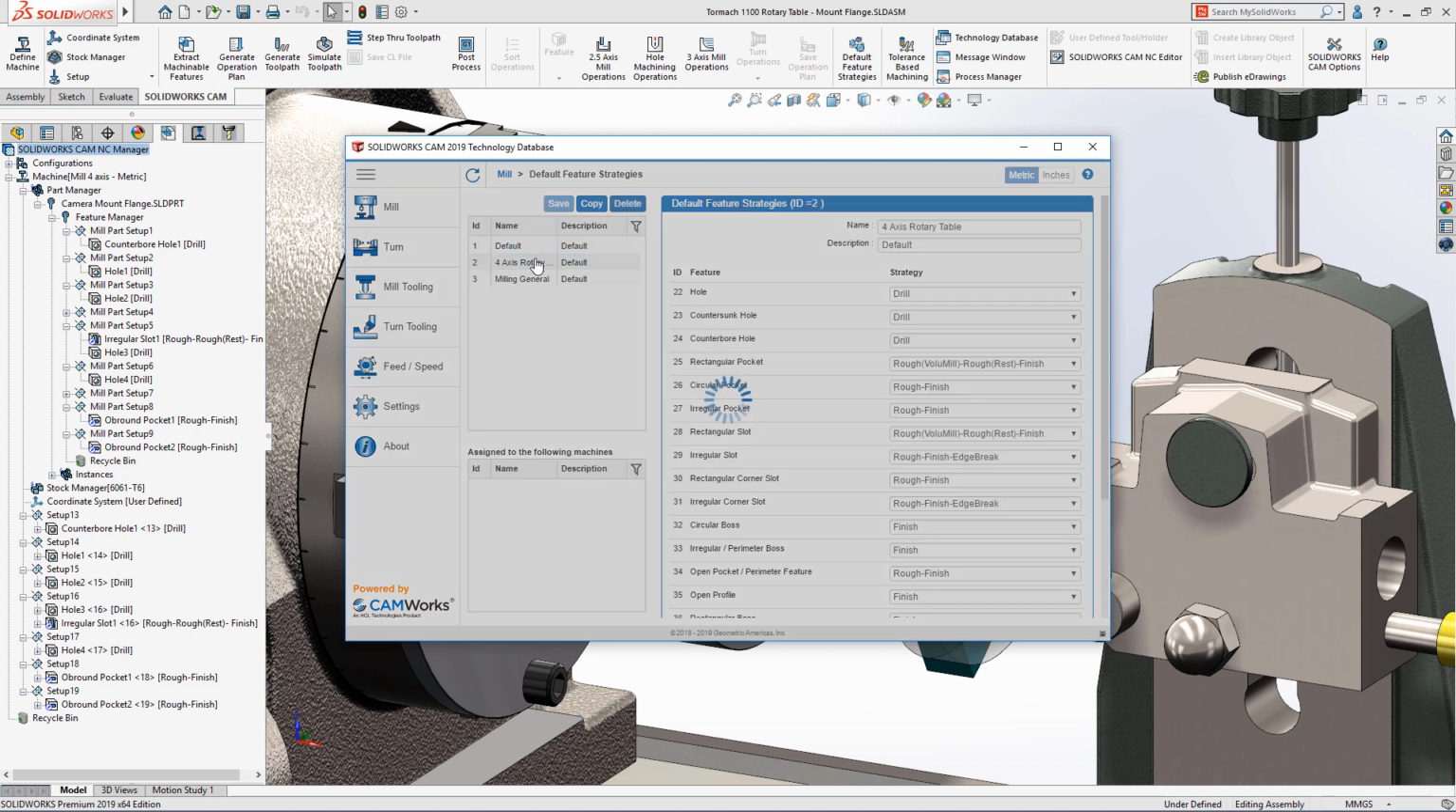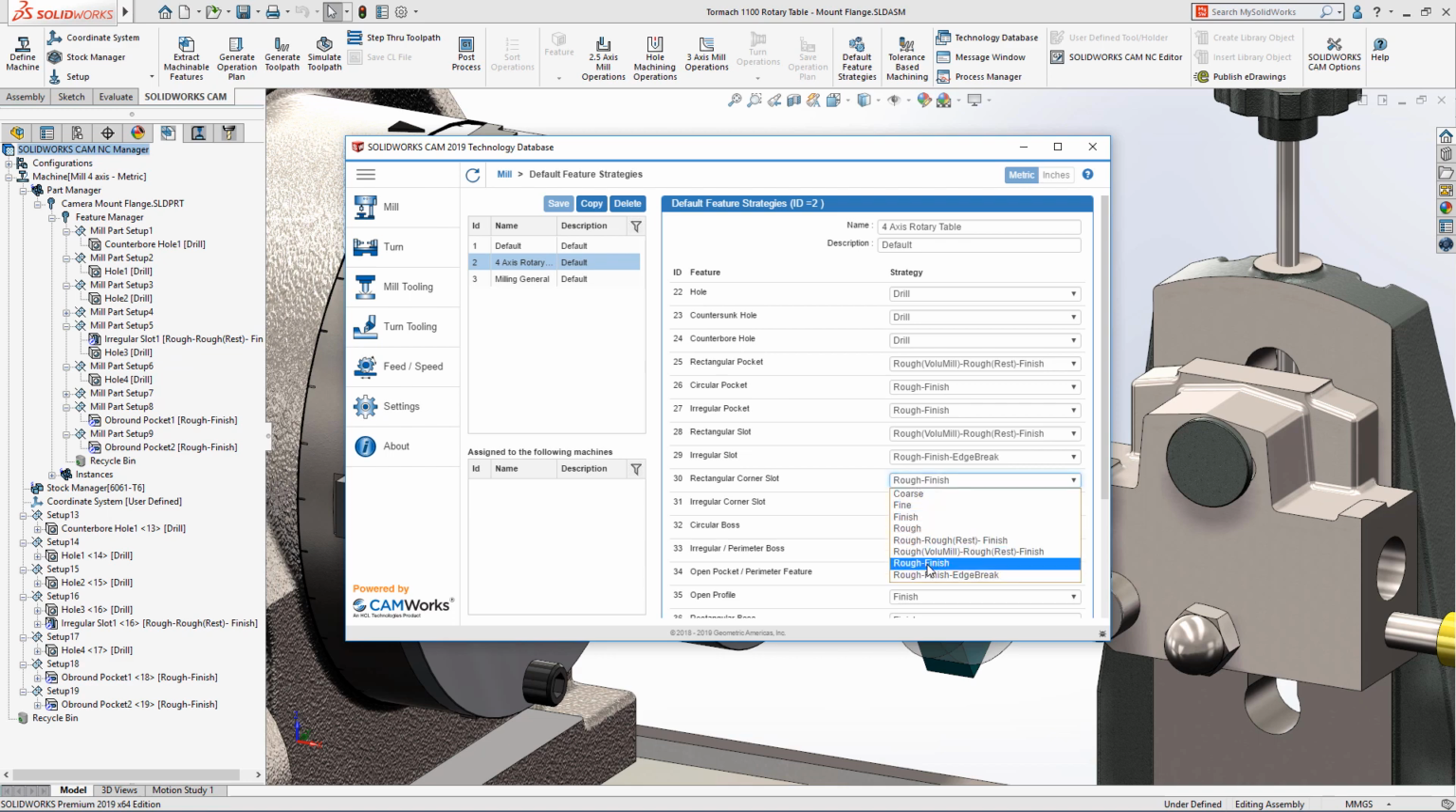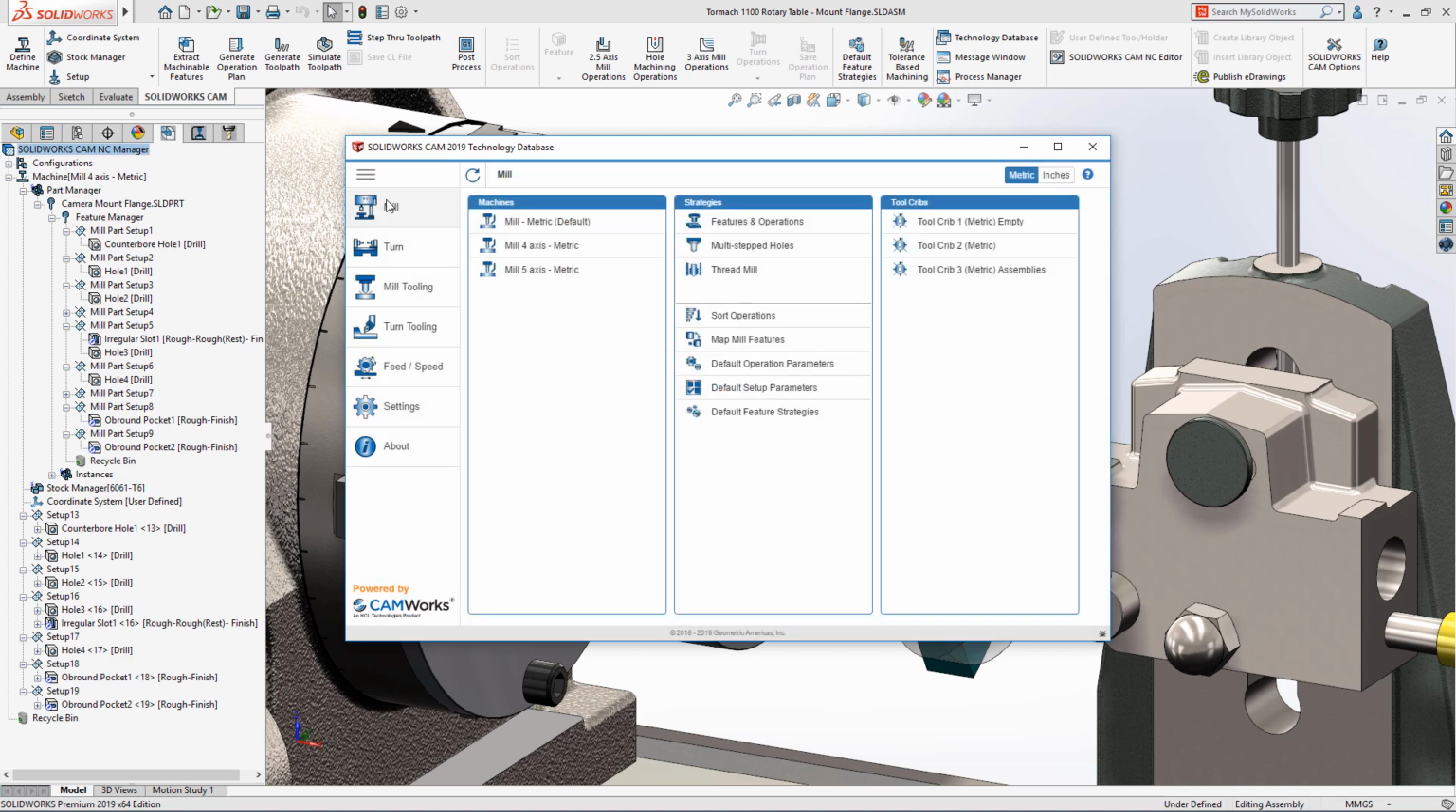Three different sets of machining strategies have already been predefined in the database, including one for a 4-axis rotary table. Selecting the 4-axis rotary set displays the list of its unique features and operations. We'll go ahead and make a couple of changes by setting the rectangular corner slot and circular boss to use rough finish edge break operations, then saving to update the overall strategy set.